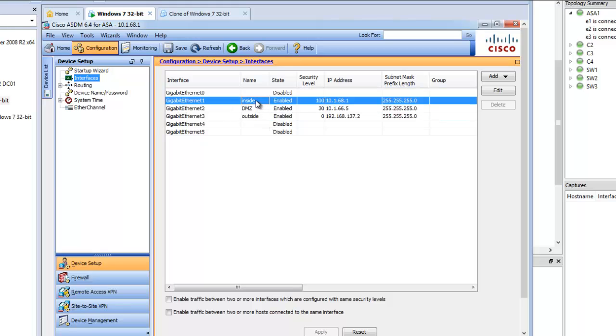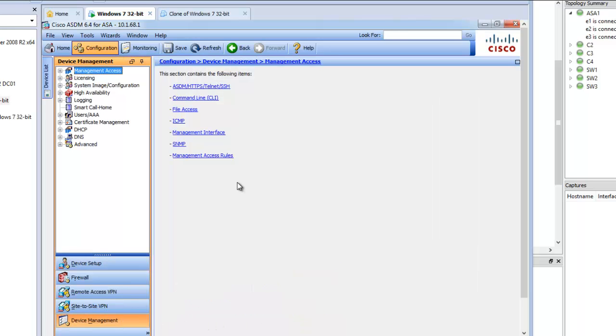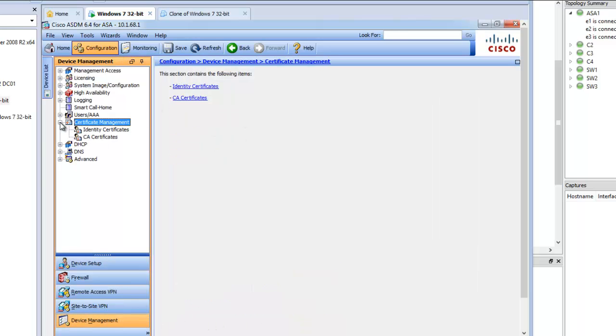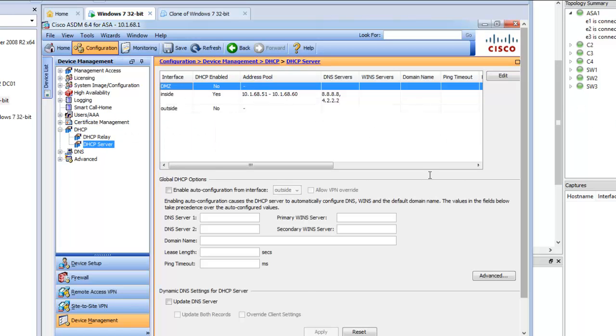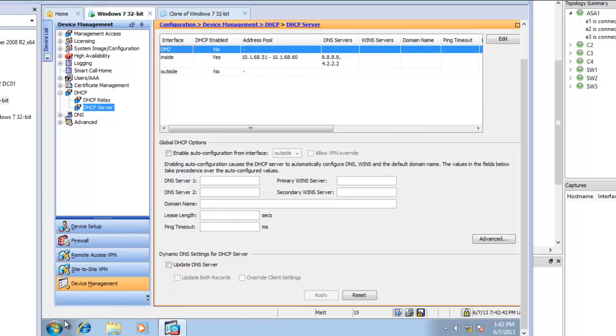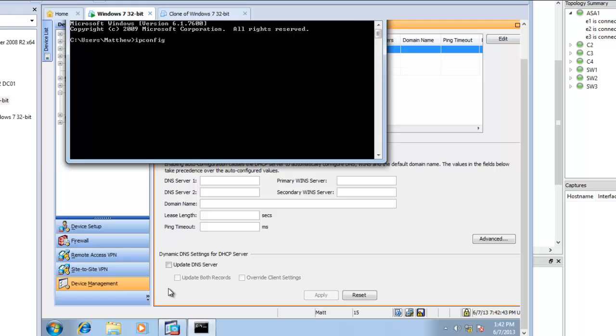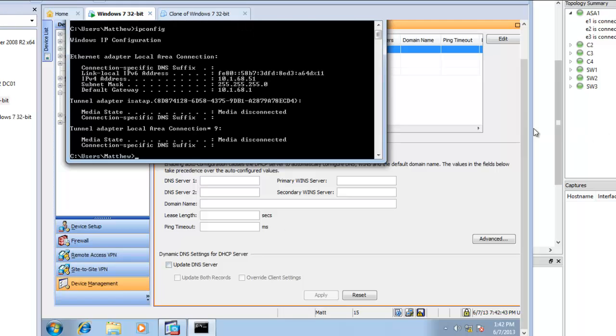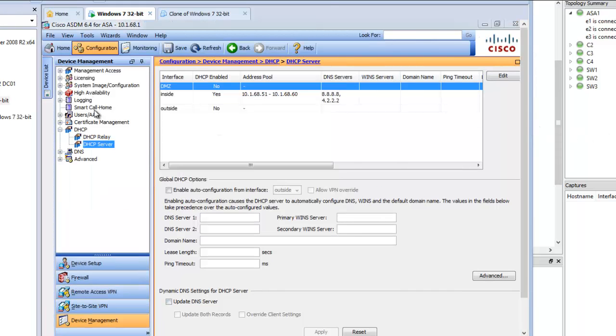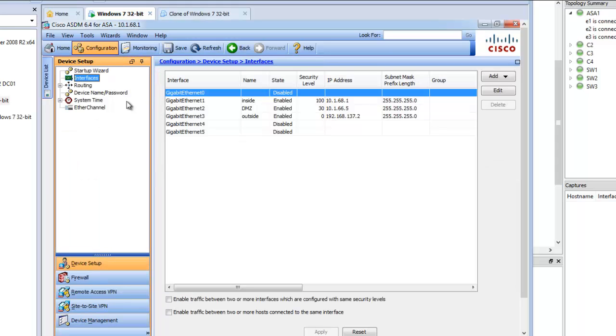So my inside management port, which is what we're connecting to, is the 10.1.68.1 network. I have DHCP turned on this specific device, ASA, as you can see here. So if we went to CMD, IP config, it should be the first one in that pool. Yep, 51. So that's how we're doing that. We'll go back to the device setup.